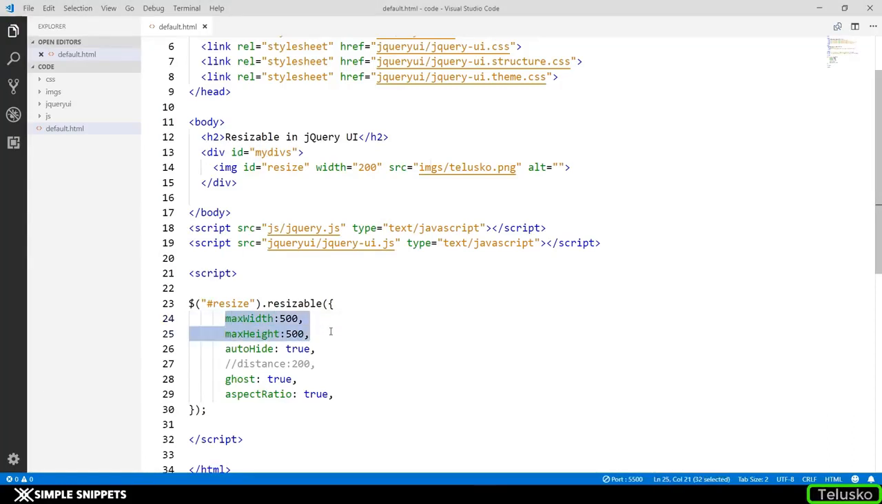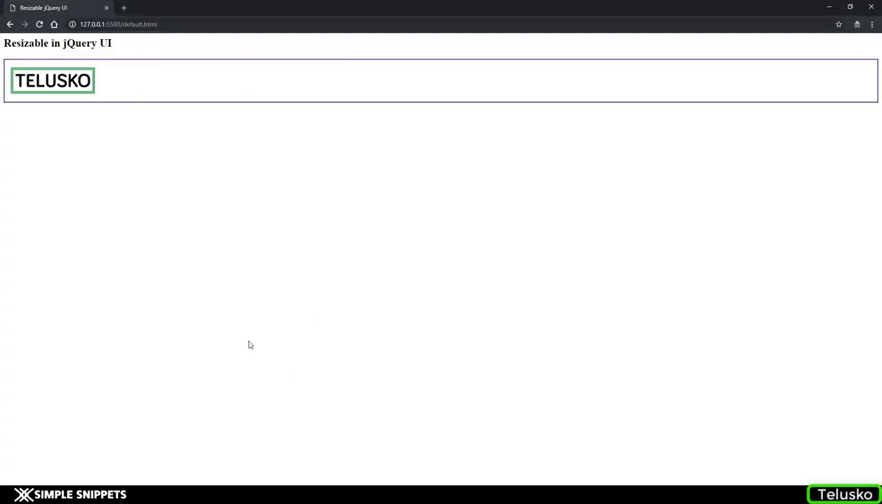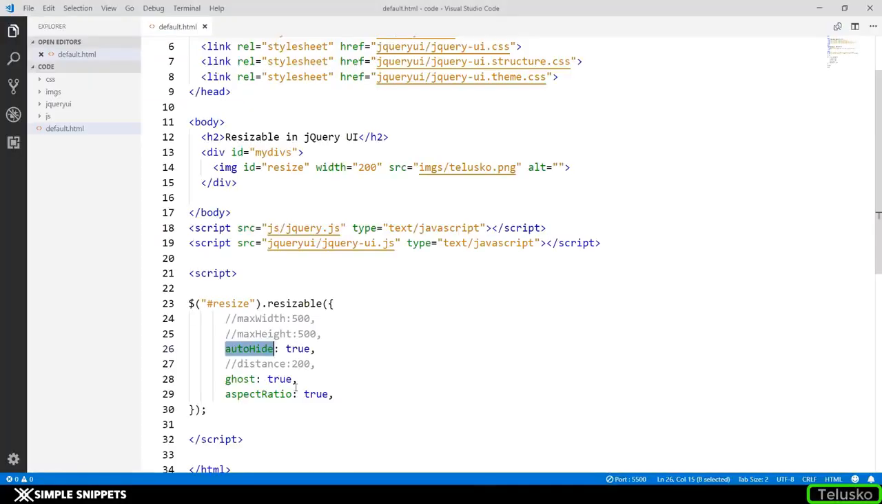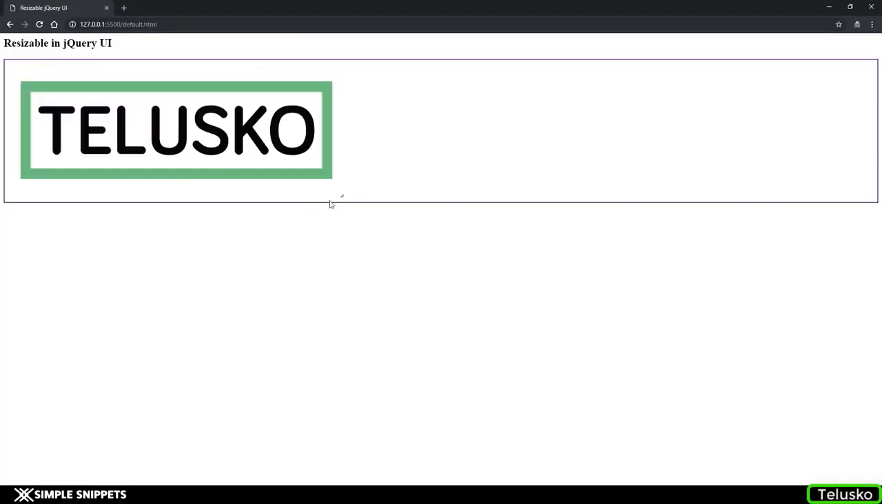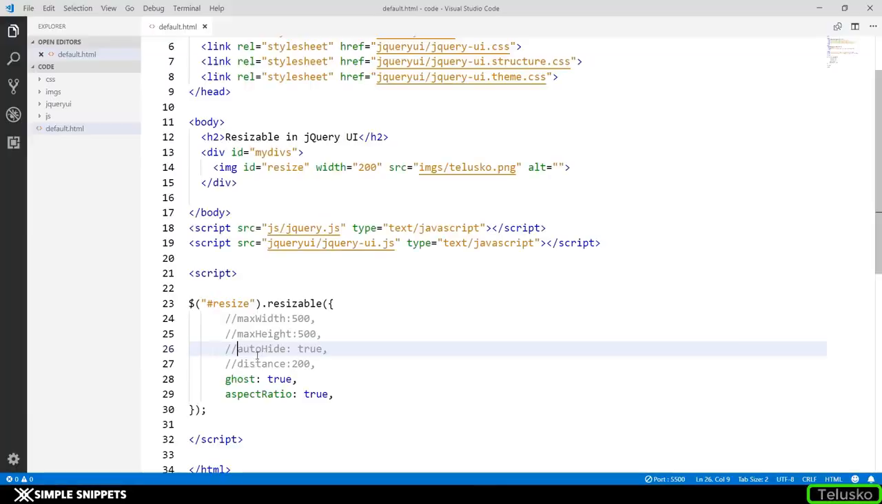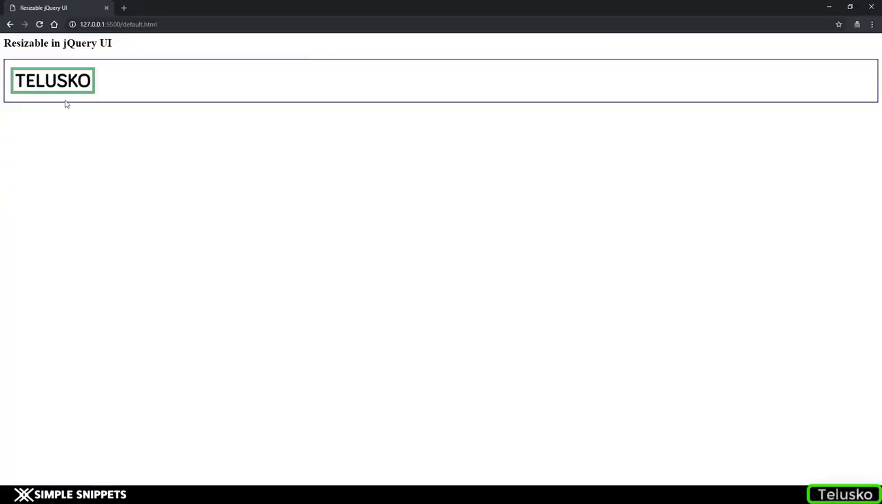I don't need to explain it in detail. The name itself gives you the proper idea about what they're doing. So I'm just going to comment it again. The next option is autoHide. This autoHide feature hides that small icon over here, so only when you hover on it is it visible. If I comment it out, you can see that icon is always visible for that resizability. If I say autoHide equals true, it is not visible until I hover onto this image.